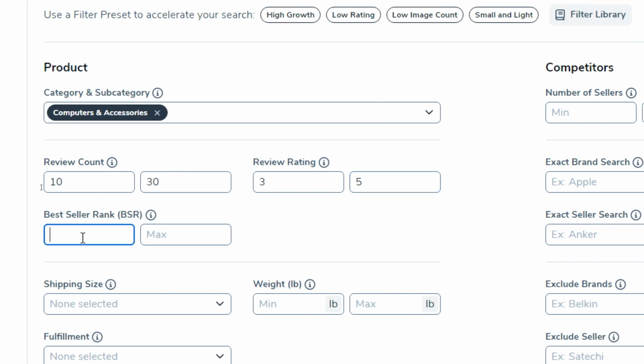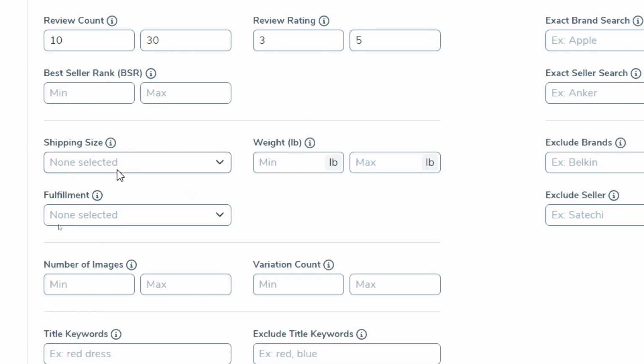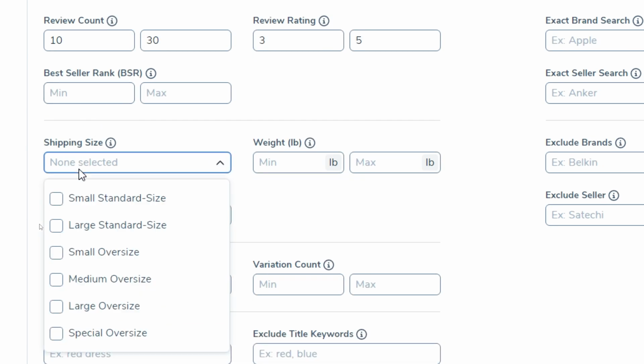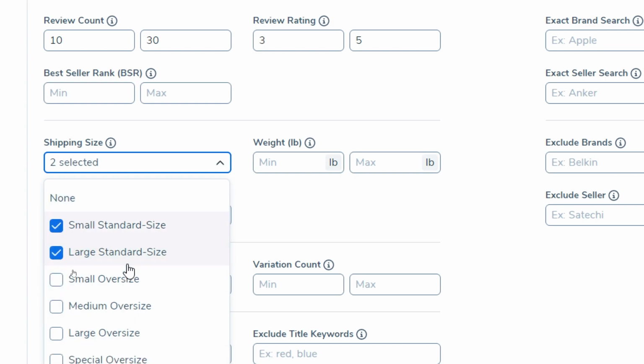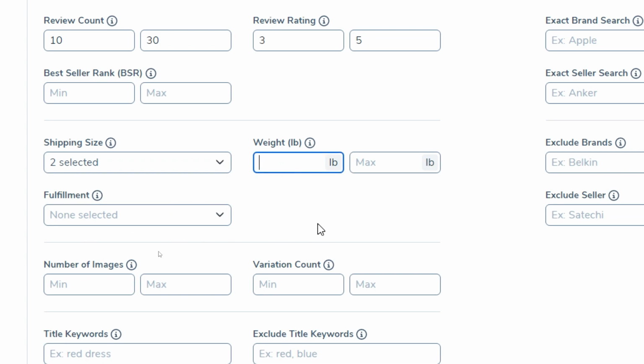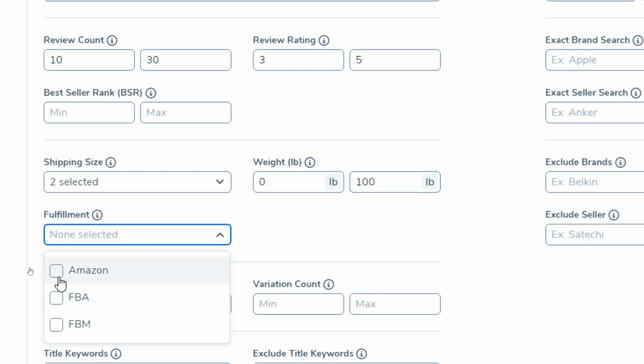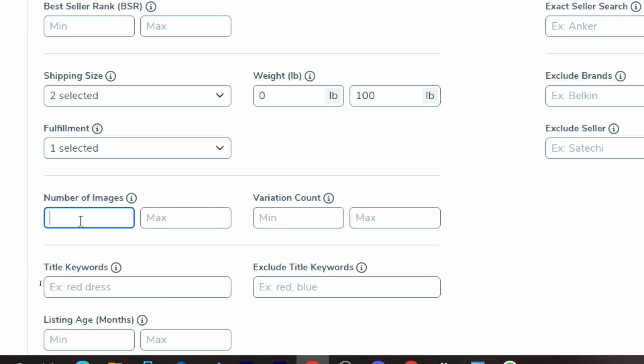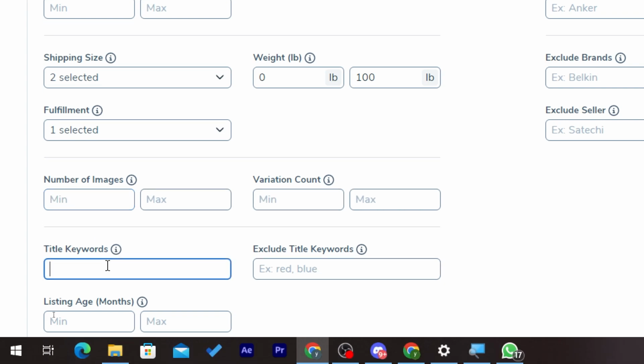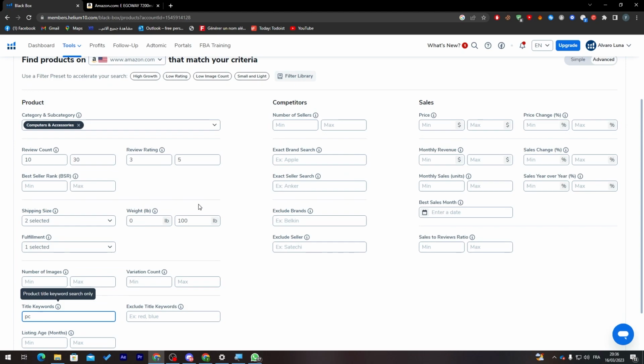Bestseller rank is not really a thing for us. Here shipping size, we can choose medium, large, and something like that. Weight from 0 to 100. Here fulfillment Amazon, and here number of images, it doesn't really matter. Title keyword as well. Here we can choose, for example, PC, and let's go back over here. So here you can choose the information for the product.